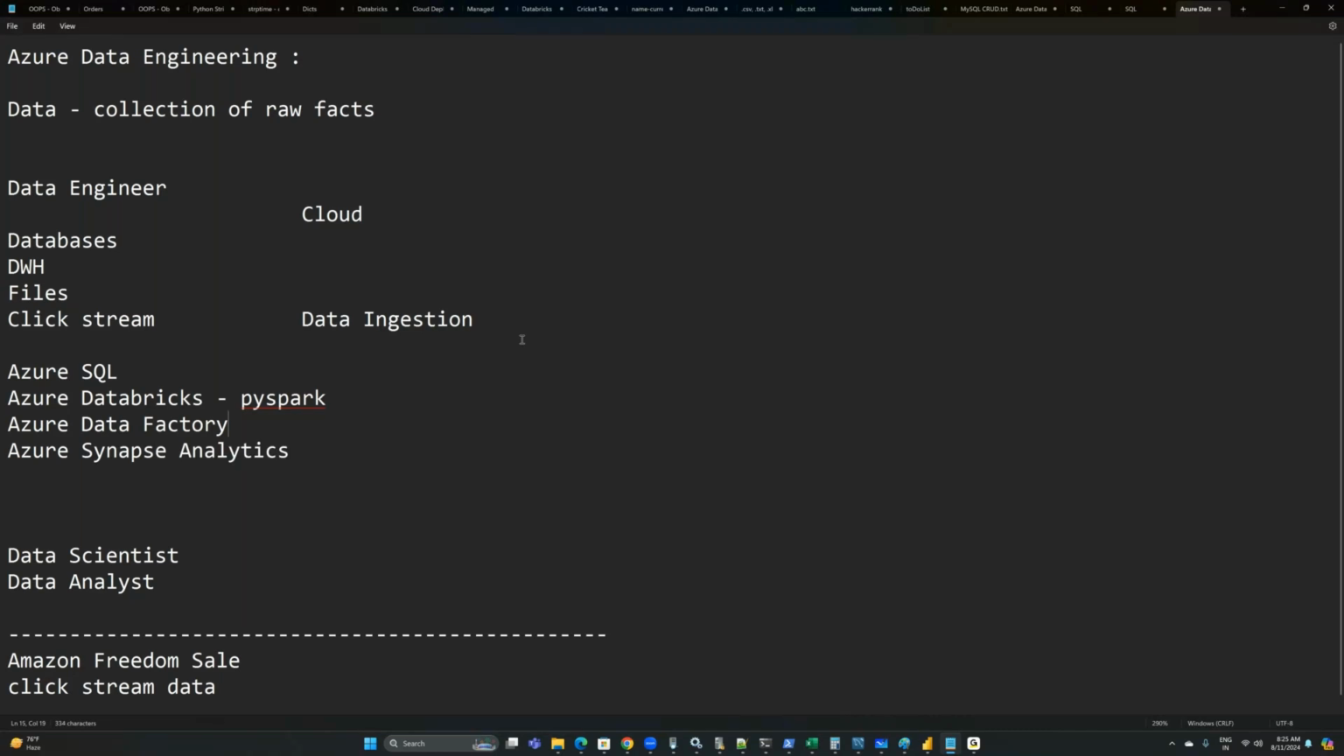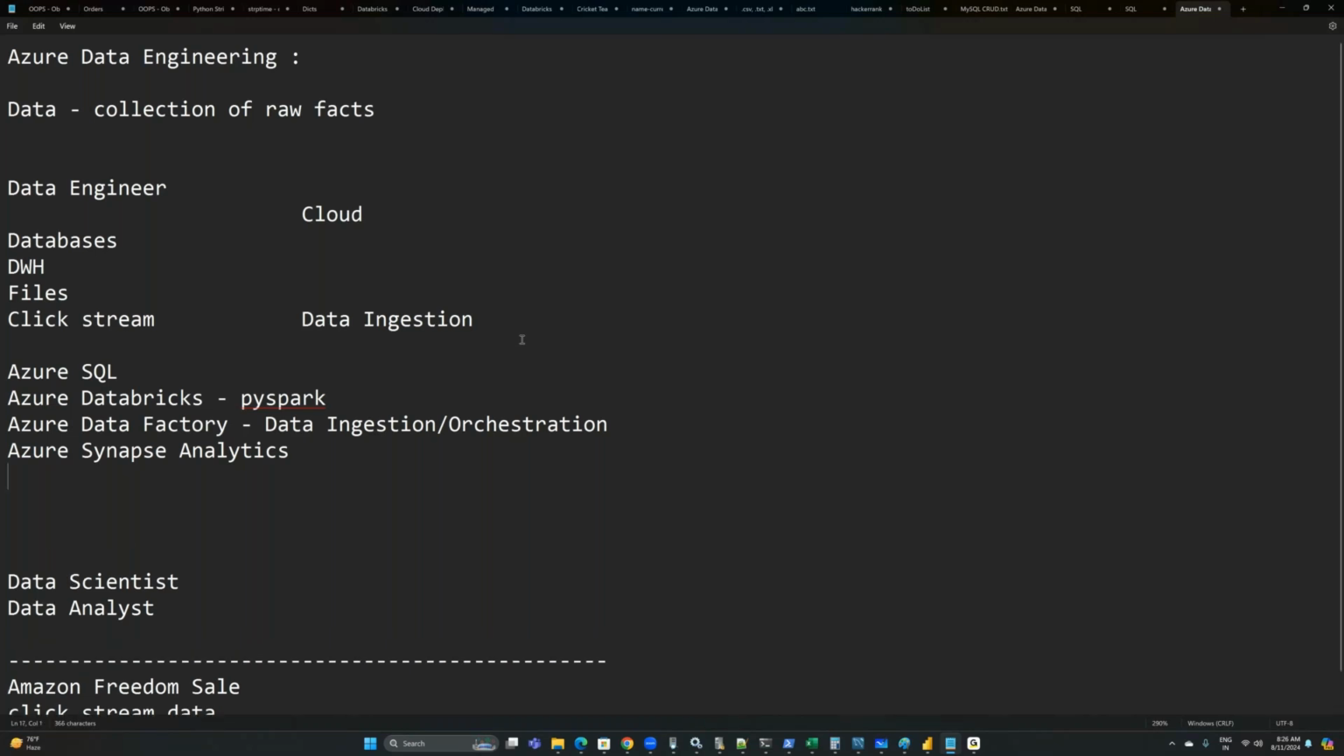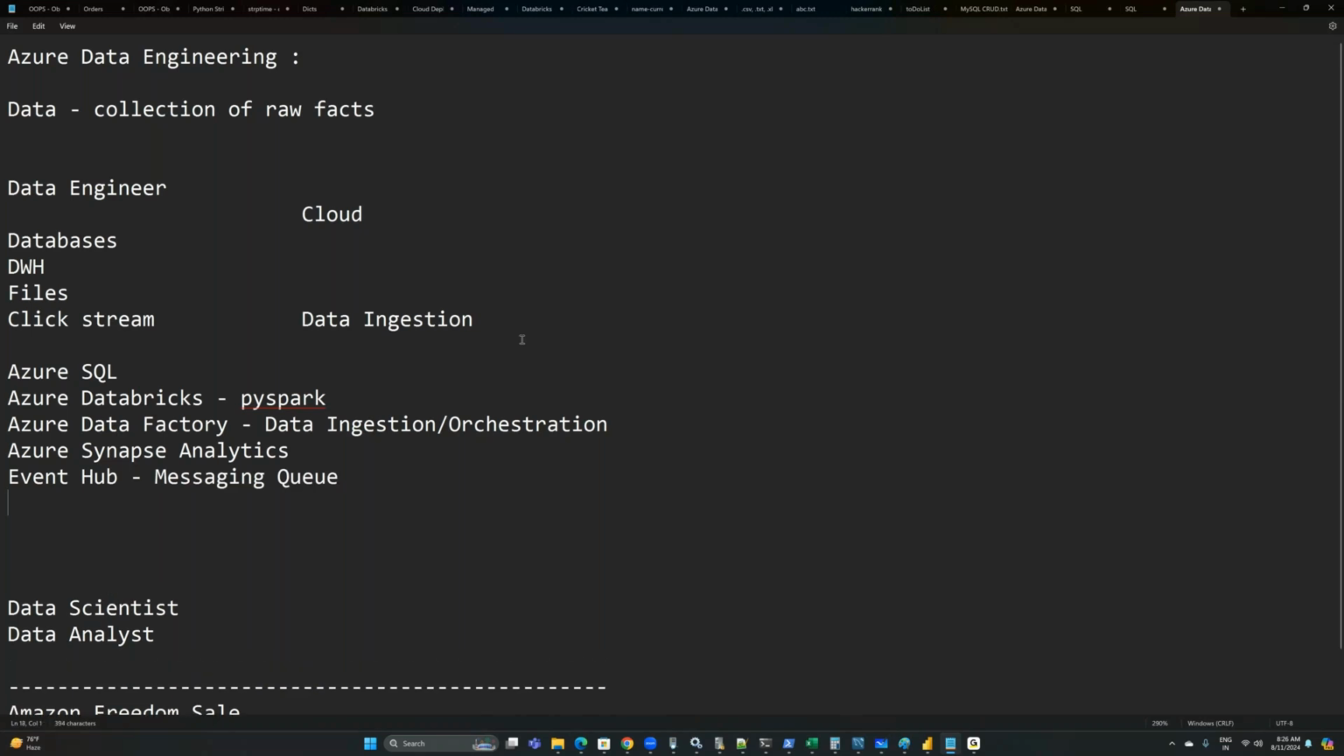Azure Data Factory is usually used for data ingestion and orchestration. And Azure Synapse Analytics is your data warehouse on cloud, but it's distributed again. Then we have something called Event Hub. Event Hub is a messaging queue. We use this especially when you're dealing with real-time streaming data. And then we have Azure Streaming Analytics to deal with the data that is coming in from Event Hub in a streaming fashion.